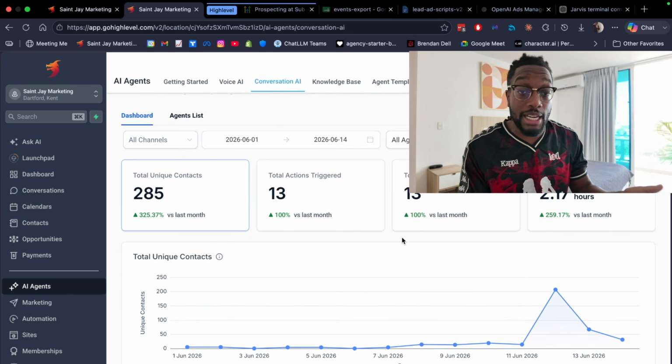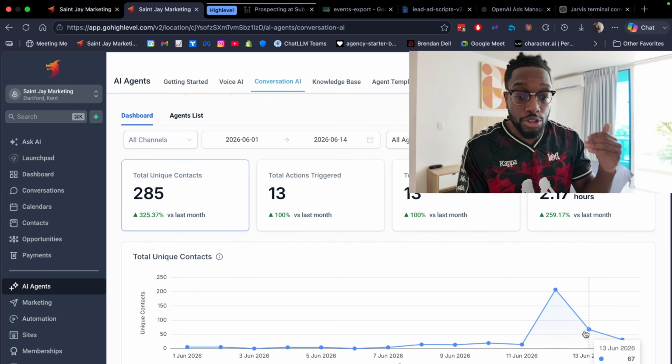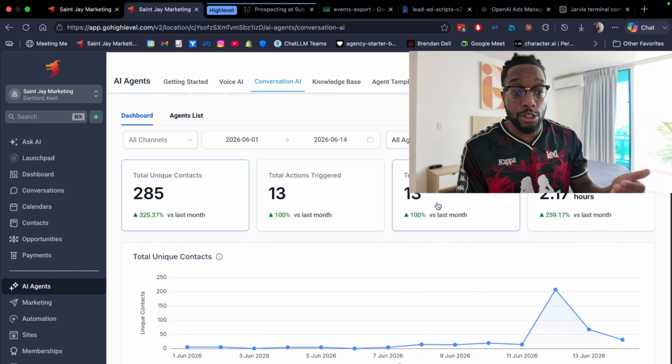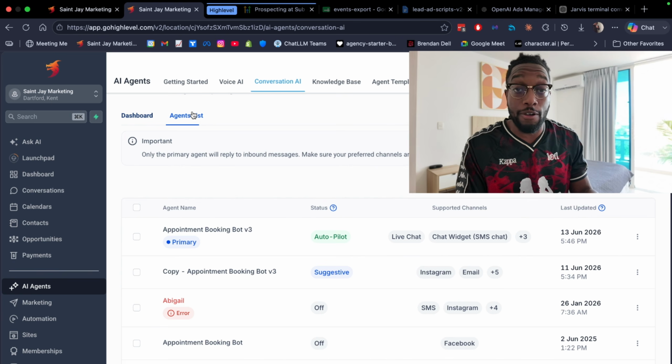So as you can see, some stats, I'm not making this up. Literally, the bot's been running for 1, 2, 3 days, and it's scheduled a total of 13 appointments. It saved me 2 hours of time, and yeah, let's get straight into how it's made.